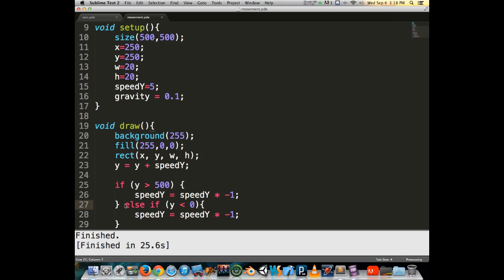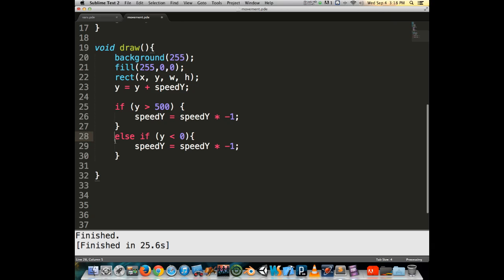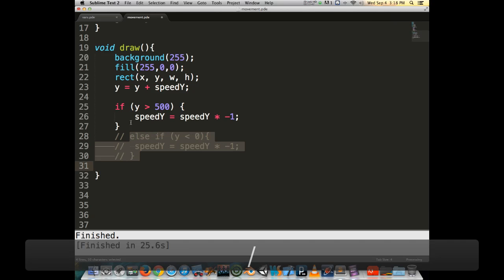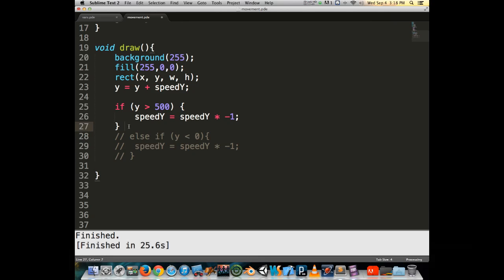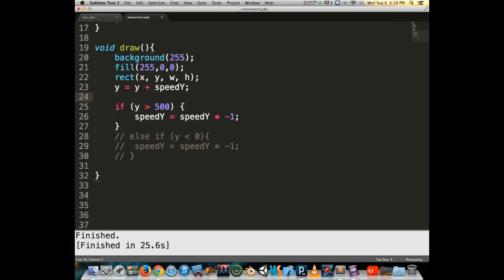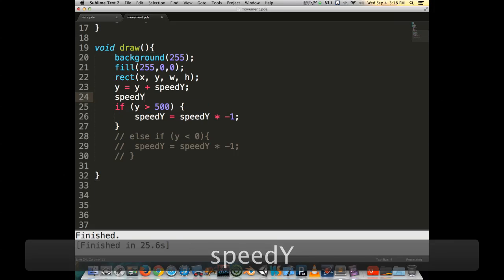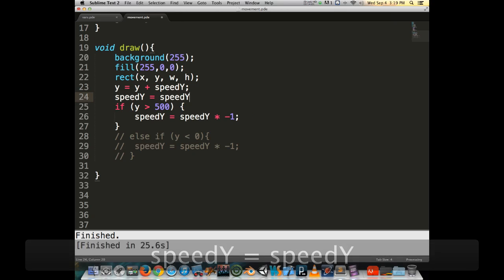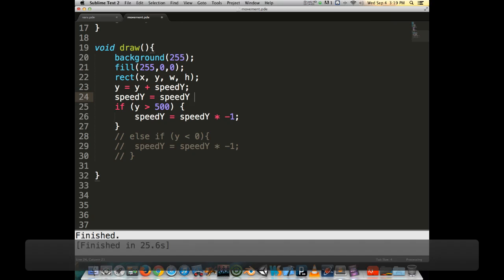So I'm going to just comment all of this out. There. And before we do that, we'll just go right up here and say speed y, whoops, sorry, is equal to speed y plus gravity.